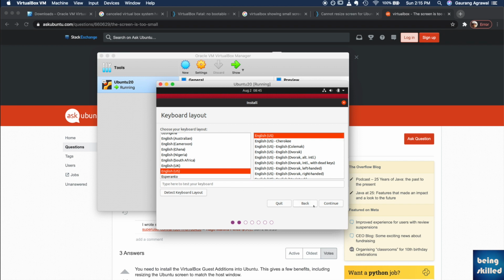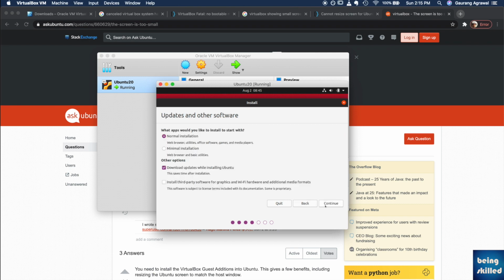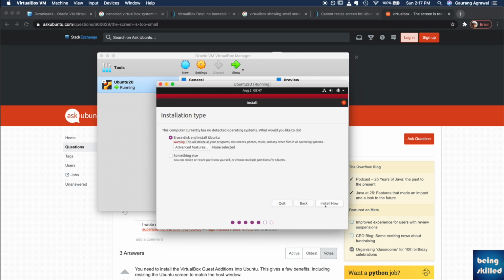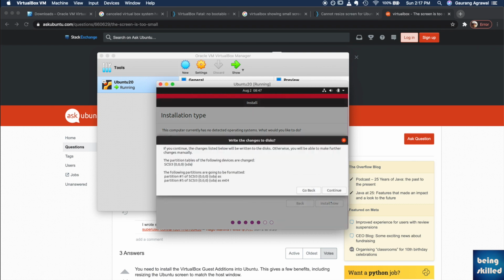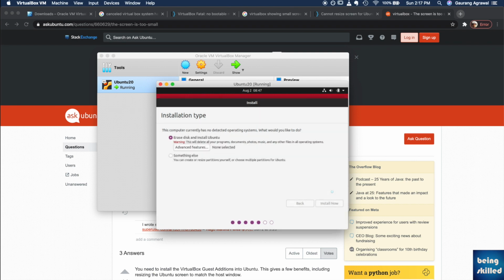We are okay with English US. So continue. And yes, we want the normal installation. So just continue. Now just select the first option, which is erase disk and install Ubuntu. In this case, we just want to install Ubuntu without worrying too much about the intricacies of the installation process. So we will just keep on continuing without much thought, because Ubuntu has made it really easy to install the operating system, so you don't have to think too much.